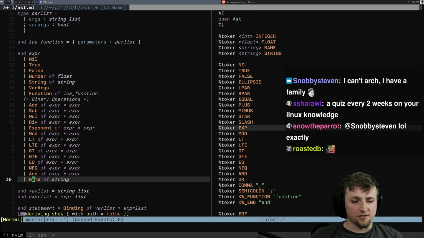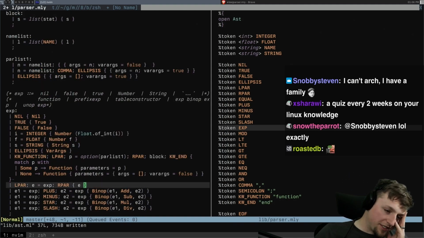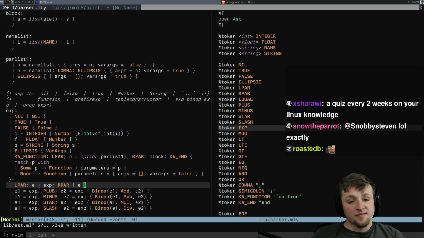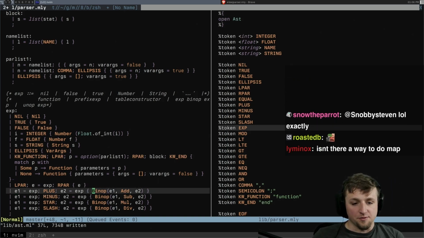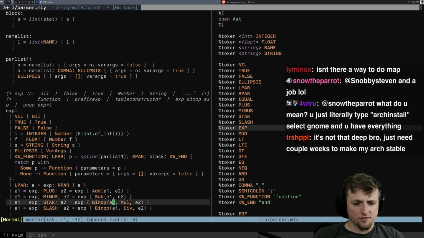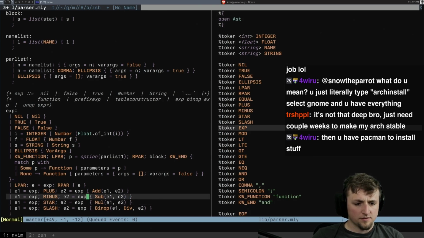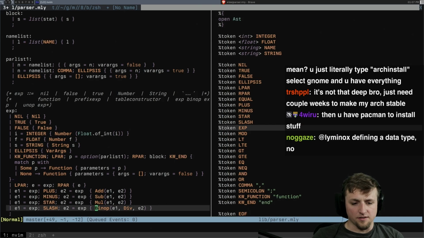This one probably should be like this. So that's all of our expressions here, right? So then what we can do is we can just change this to be add of this and this, right? This can be sub of this to this. This is mul of this to this. This is div this to this.